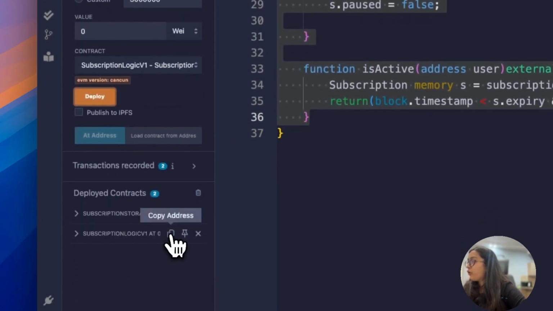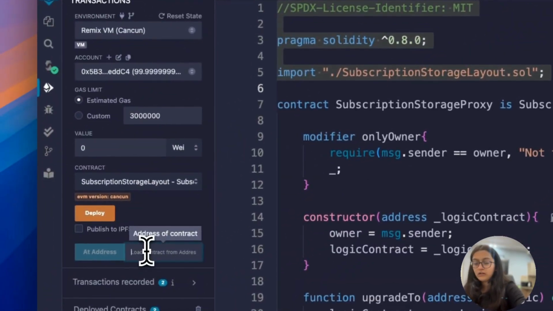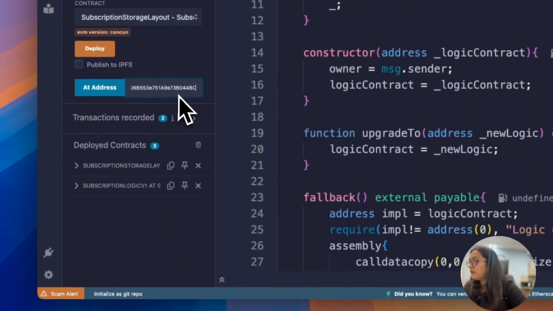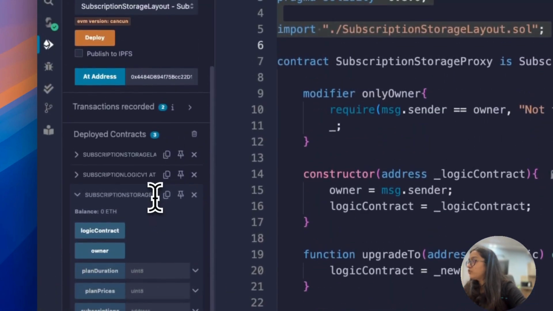Okay. Now we'll copy the address from here and then we'll go to the proxy contract and say, hey, this is the address of the contract. Again, subscription logic. This is the address. And then you say at address and then you get the subscription storage.